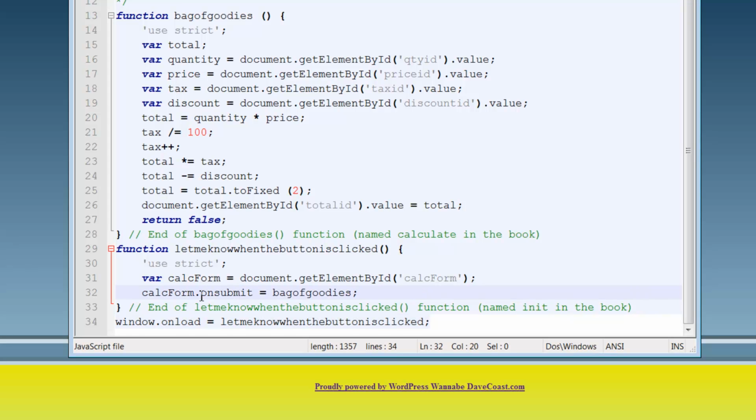So when the button is clicked, execute bag of goodies, and whatever is returned from bag of goodies, place into this item. So the calcform.onSubmit is the event listener, and once it hears something, it is triggered and takes effect, then we execute this bag of goodies function up here and go through these pieces.